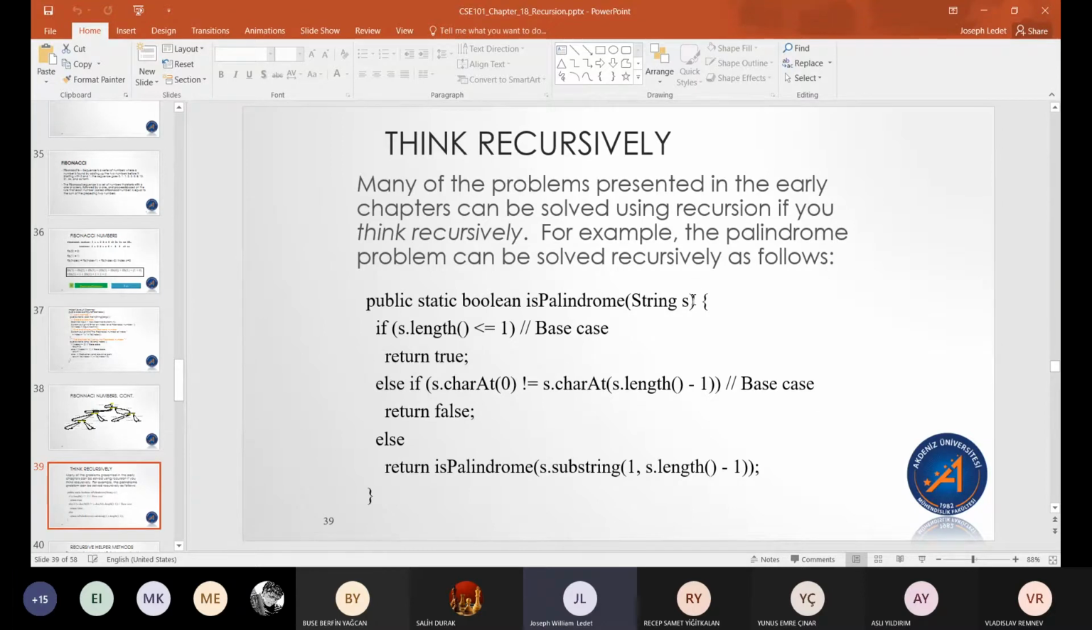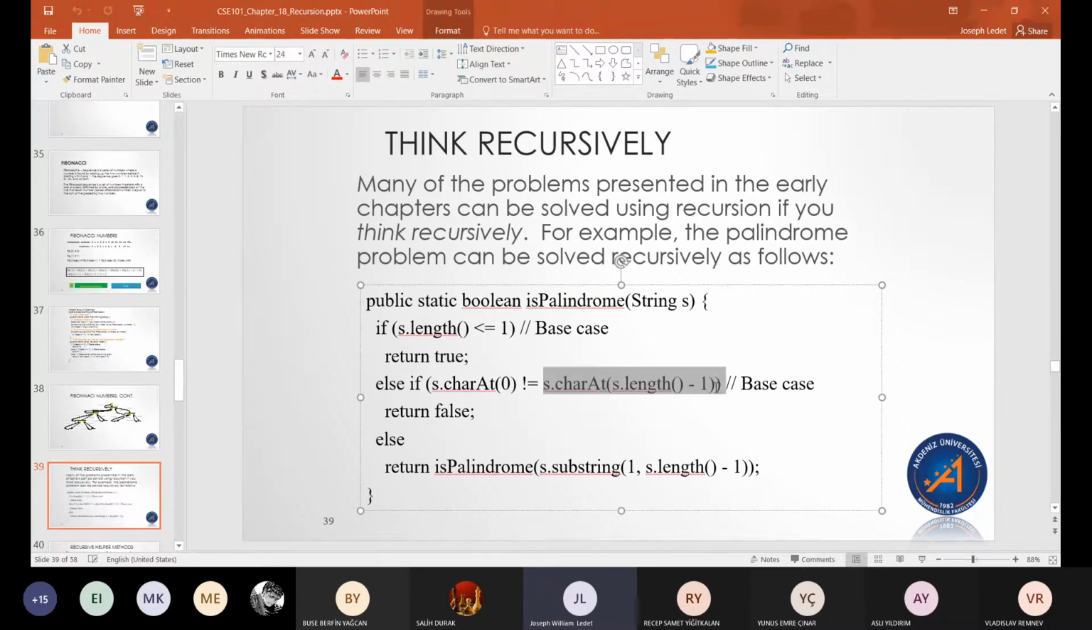Otherwise, for the string that we're passing, if the first character does not equal the last character, then we return false. We'll consider this another base case. One base case, we have a 1 or 0 character string. The other base case is we have a string where the first and last character are not the same. But if they are the same, then here's our recursive call, where we take our isPalindrome method and pass it the substring that starts at the second character and goes to the second to last character.